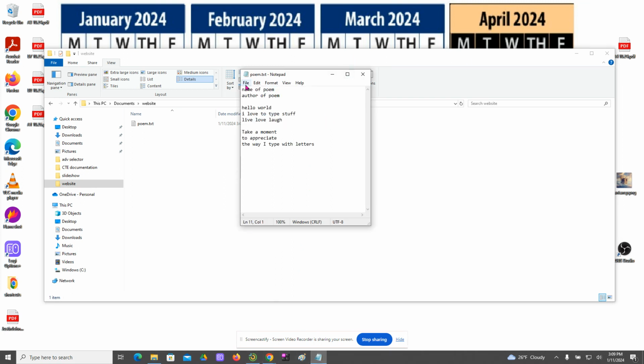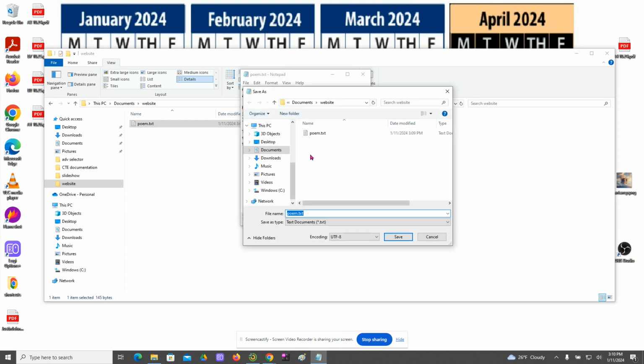Now, I'm going to go ahead, save it again, close it out. If I double click, it opens it back up. Go to File, Save As, and this time we're going to change this text document to all files. And the file name, we're changing this to index.html. Okay, index.html. For the website, it needs to be named this. For the text file itself, poem.txt, doesn't matter what you name this one, but for the website, index.html.